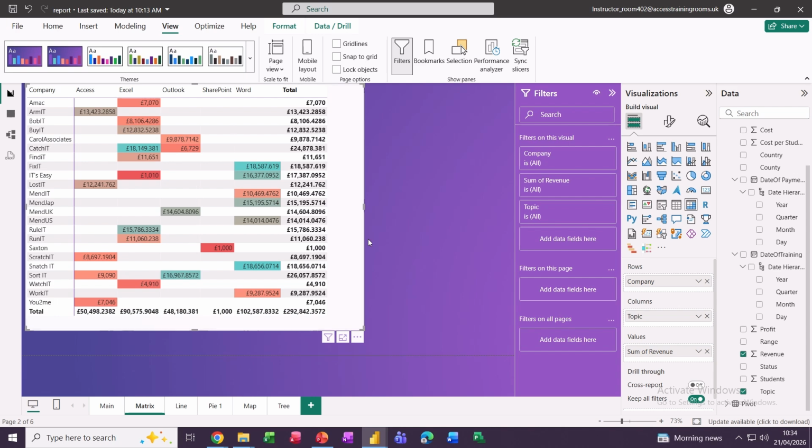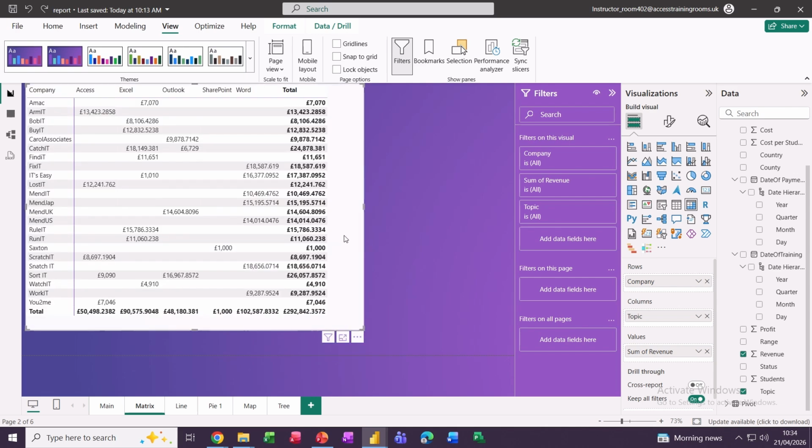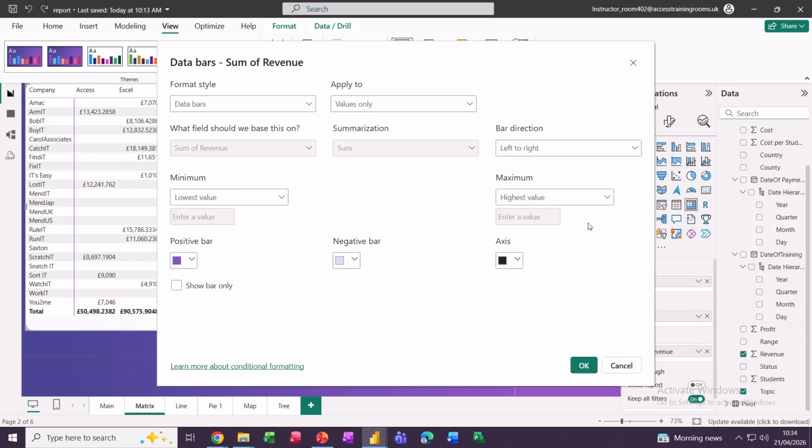So to get rid of that one, I'm just going to do Control Z, which is undo, and then it'll go back to the other one, and then Control Z again, which is undo, so I can show you a different one. So that was the background. Now if I go back to it, sum of revenue, little arrow, up to conditional formatting, and I won't bother with the font, but I'll go for data bars. So data bars, you've got the same sort of thing.